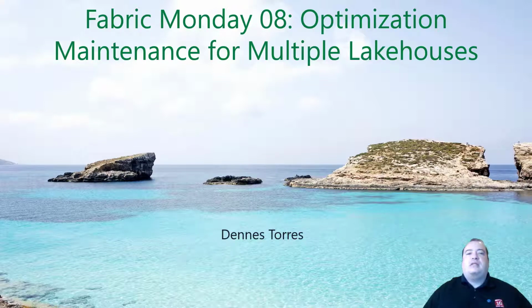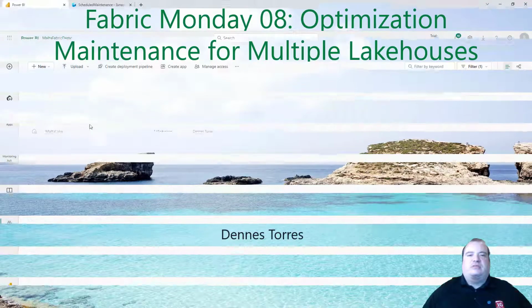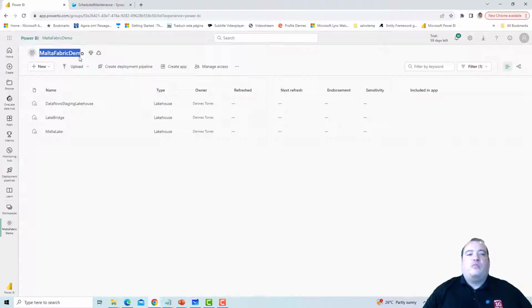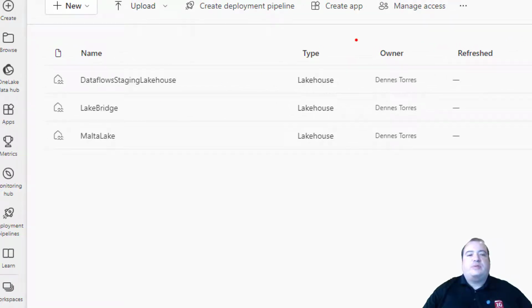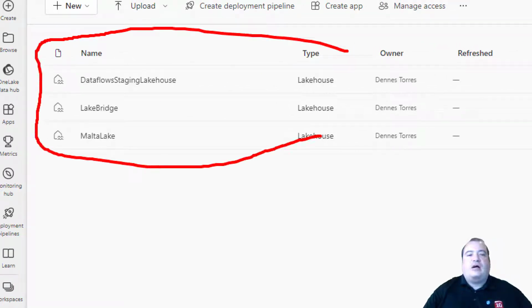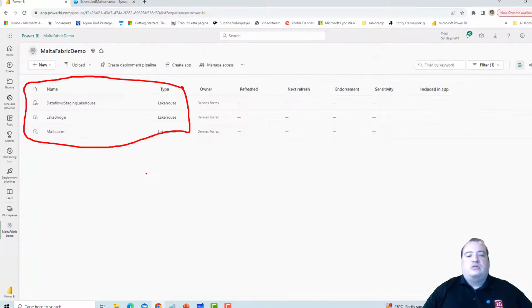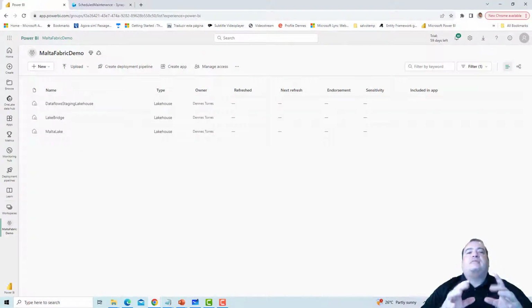Welcome to Fabric Monday. This week we'll talk about maintenance optimization for multiple lake houses. We have a workspace called Malta Fabric Demo, and inside this workspace we have 3 lake houses. So we'll organize the same script that we built last week to execute the maintenance work, the vacuum and optimize for all the 3 lake houses at once.